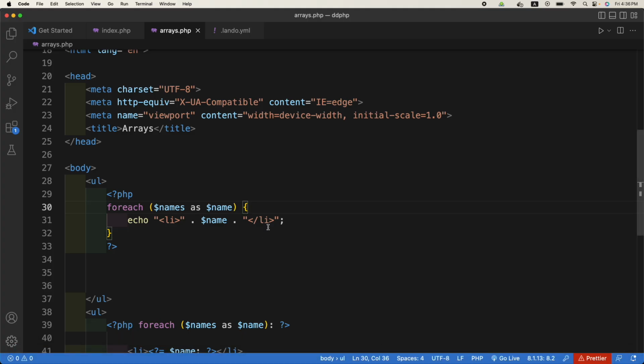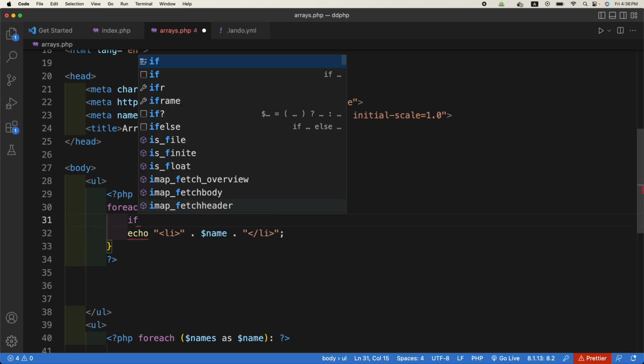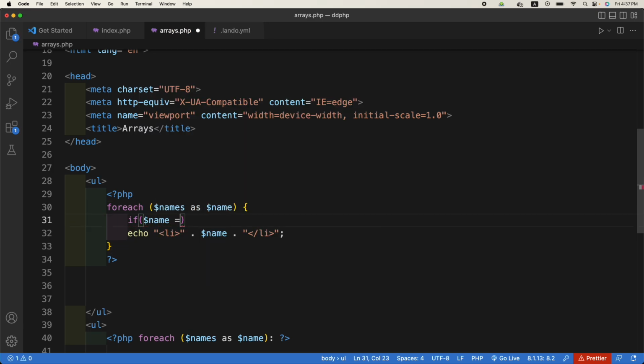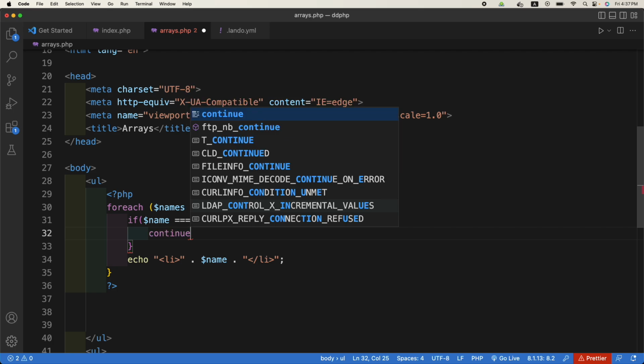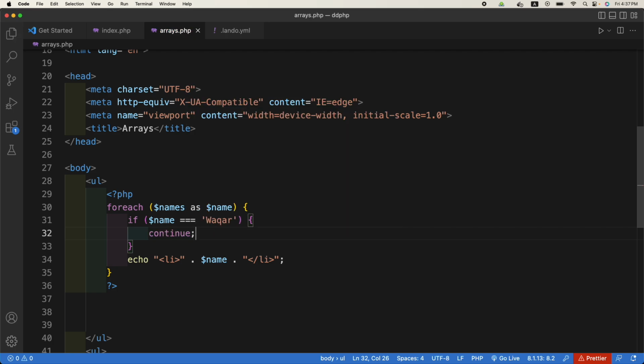But if the name is equal to Waqar, then I want to skip this iteration altogether. Yes, sir. I just don't want to process this iteration. So for example, we will use if $name equals Waqar. So what I should do, I will just continue. A keyword known as continue. If name is equal to Waqar, continue.